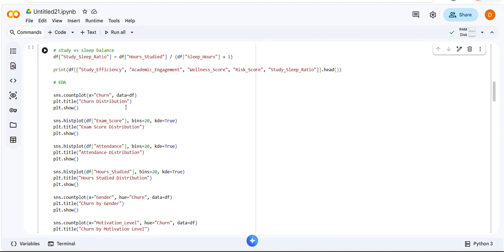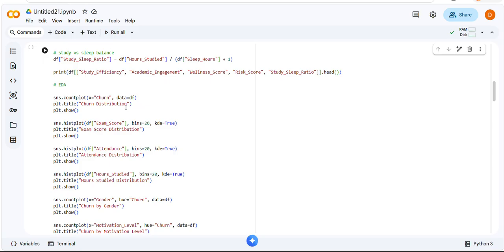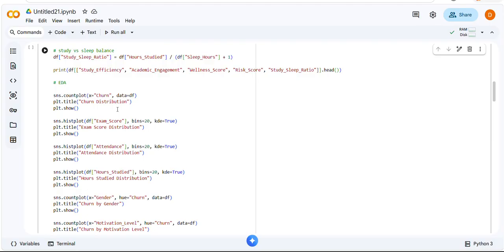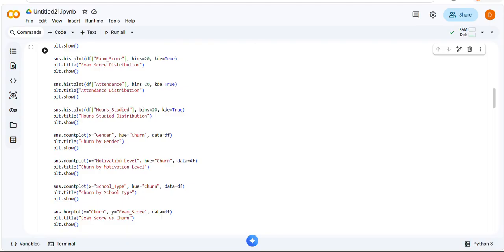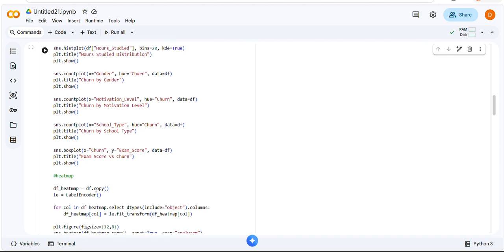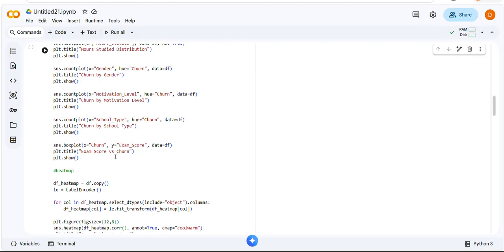Now we have EDA, exploratory data analysis, which deals with the visualization part. In visualization we have used sns, which is short for seaborn. We have used the count plot and hist plot, meaning histogram, and we have made histograms of two to three different columns like attendance, hours studied, exam score, and so on. We have also made the box plot. Always remember that the box plot is used to visualize the outliers.